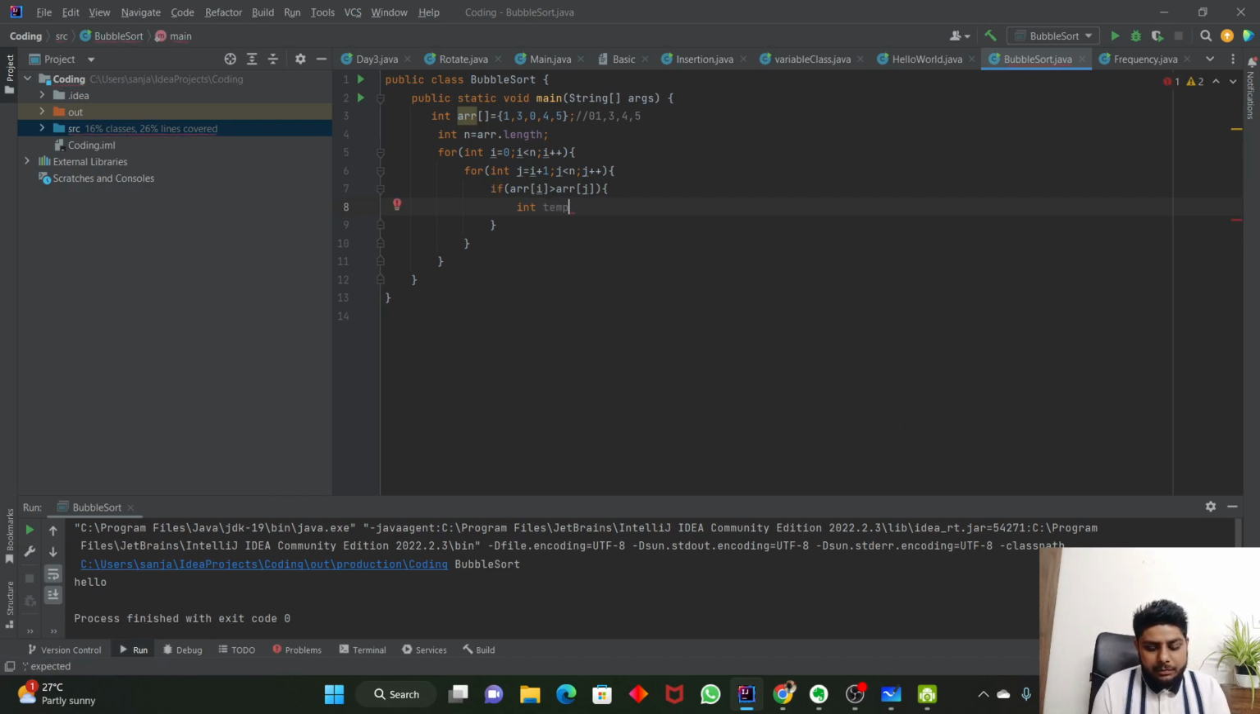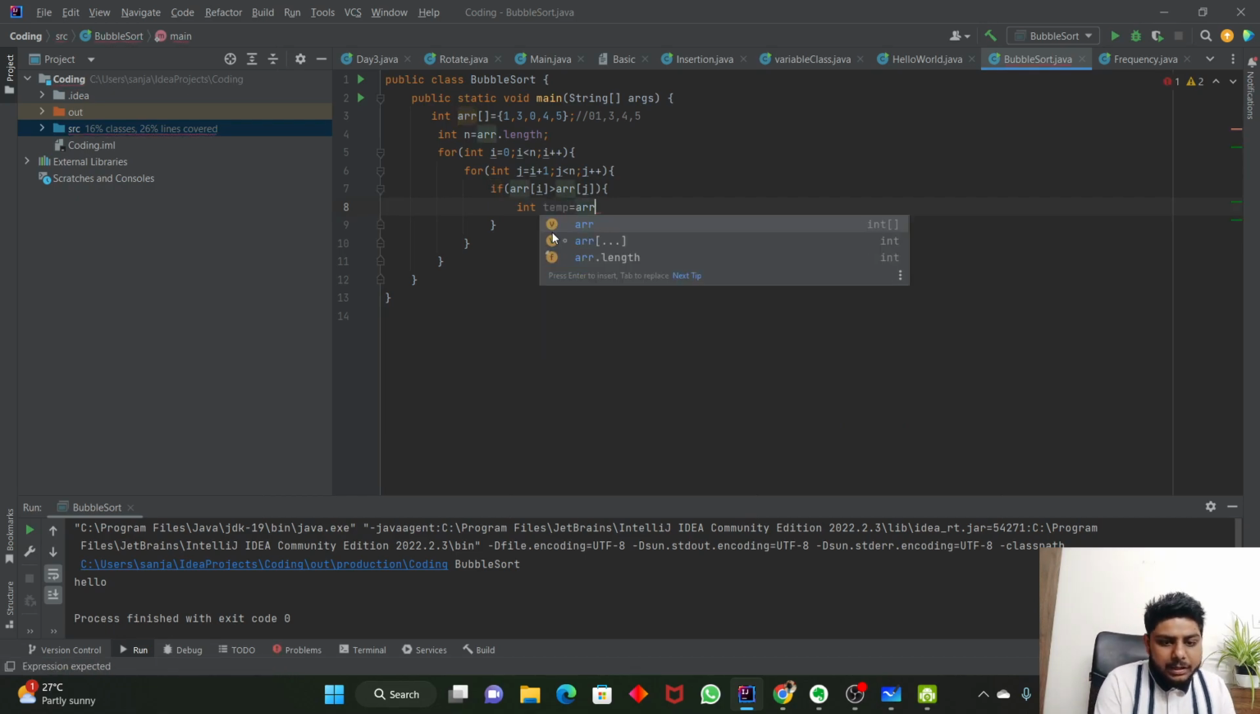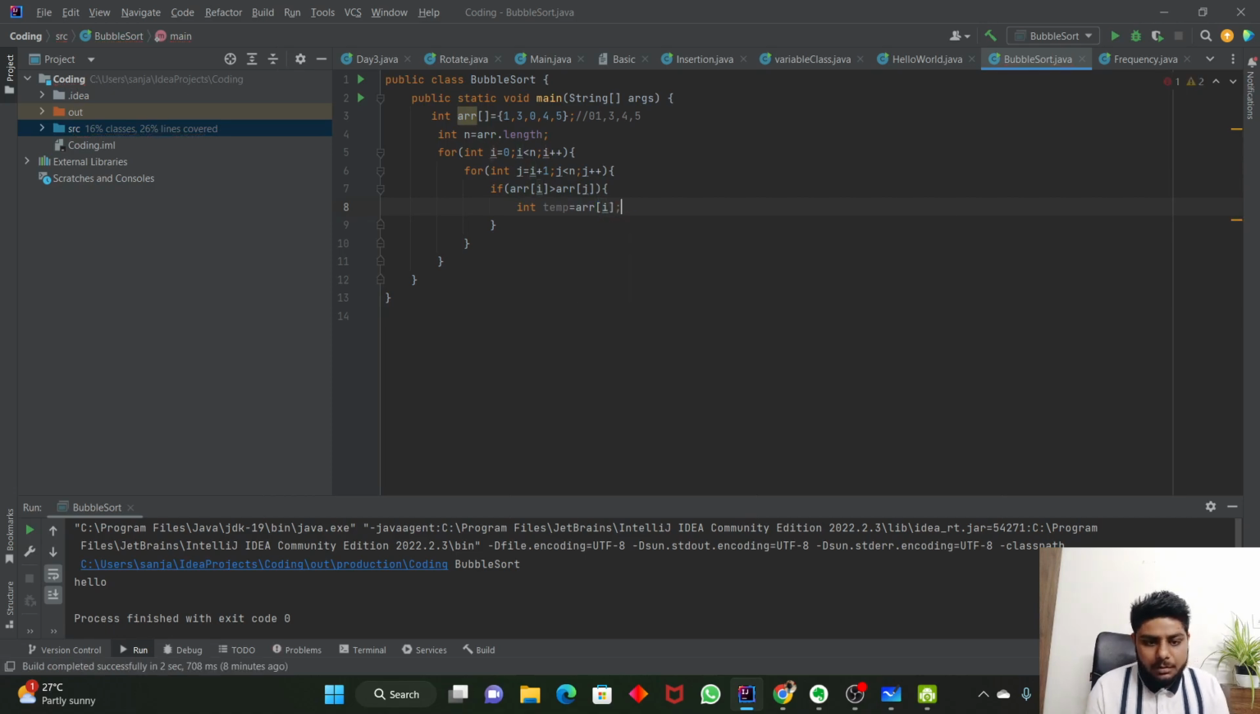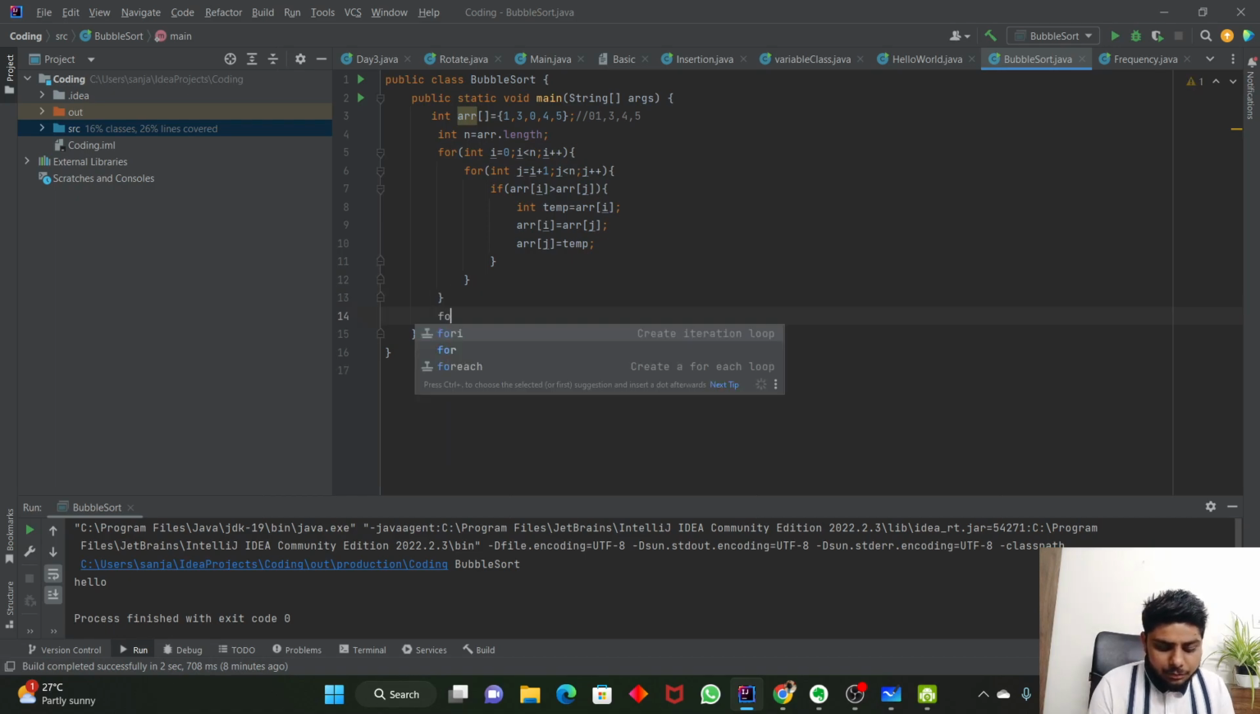So let's create one temp variable, and inside the temp variable we will be putting the value of arr of i, and we have to write the code for swapping the two array elements. Okay, so equal to temp. Okay, so this is the logic that we have written till now. Okay, so after that, let's create another for loop.